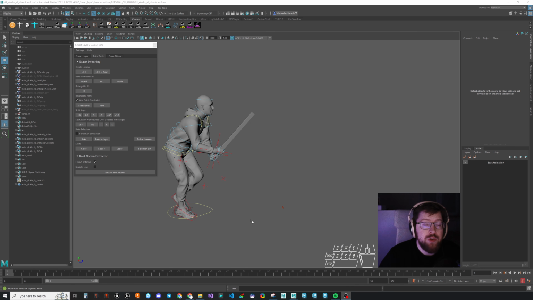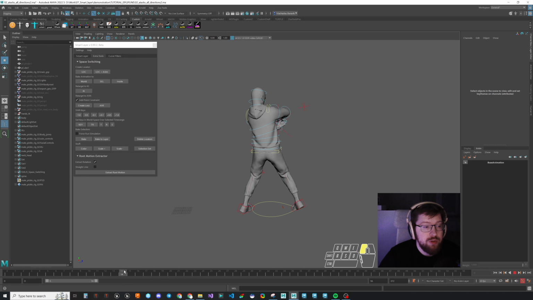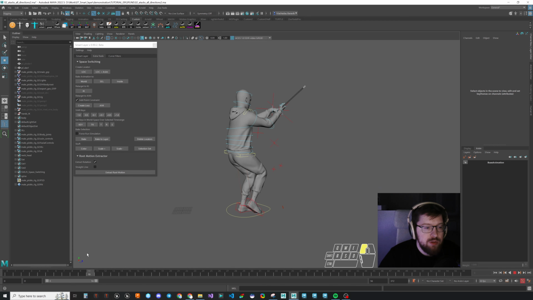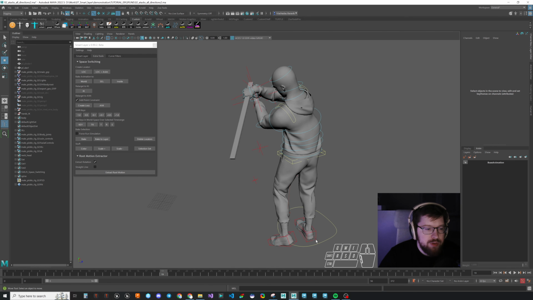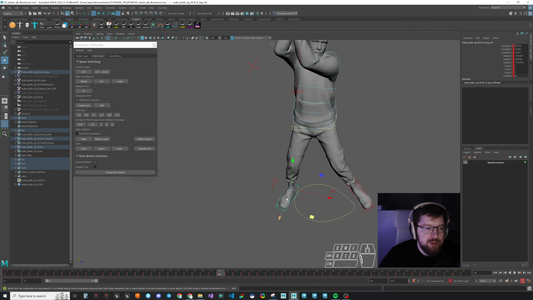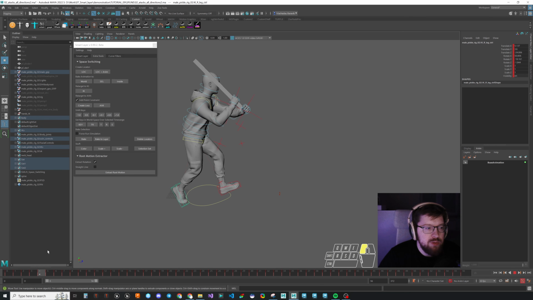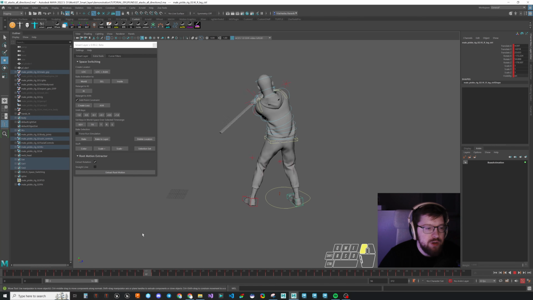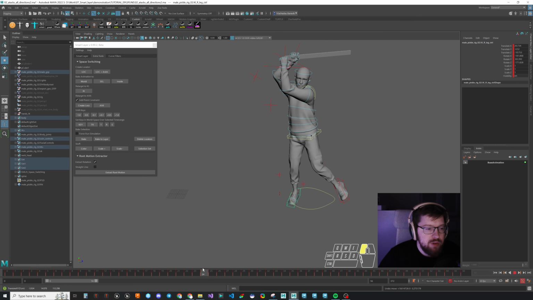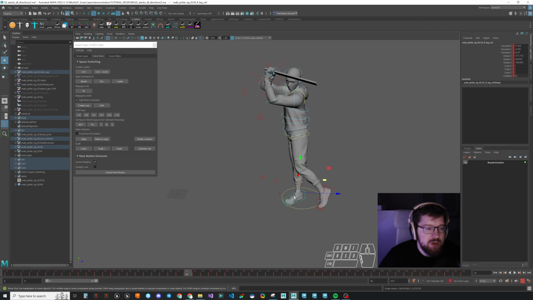Another very important technique in space switching would be to make an object move relative to some custom pivot point. For example, here I have an animation of a character attack, and we can see that the foot control is kind of rotated around some custom point somewhere here. So if you would like to work with this animation, ideally we would like to animate not the foot control itself, but animate it relative to some custom pivot point.